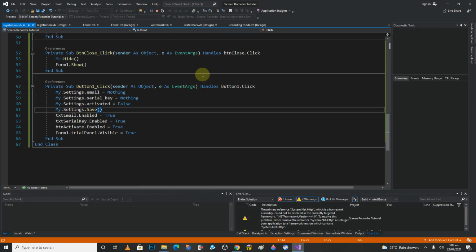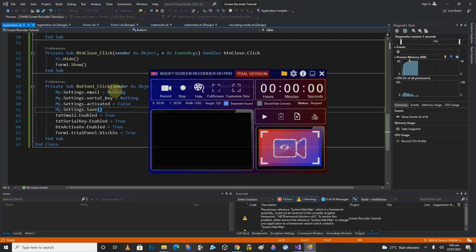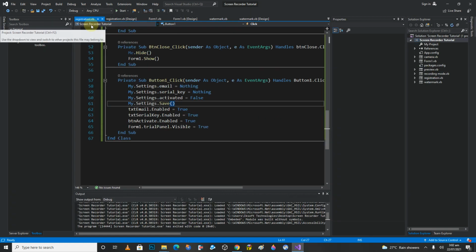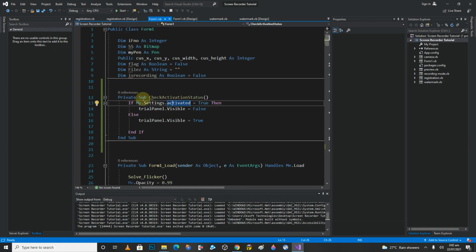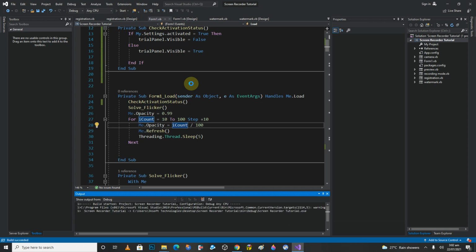Okay, so let's see what we have here. This is the trial version. That is awesome. But when I go to the main form, now I have the statement to be declared here, so I just have to copy this and then come to the form load event. Before it solves the flicker, it needs to check this. So I just save this, start it once again, and let's see.